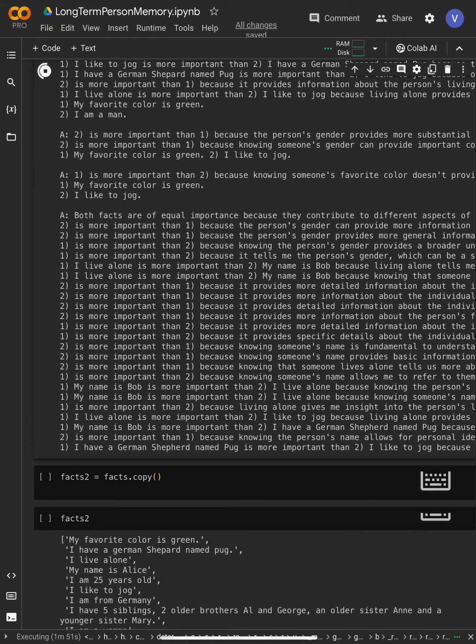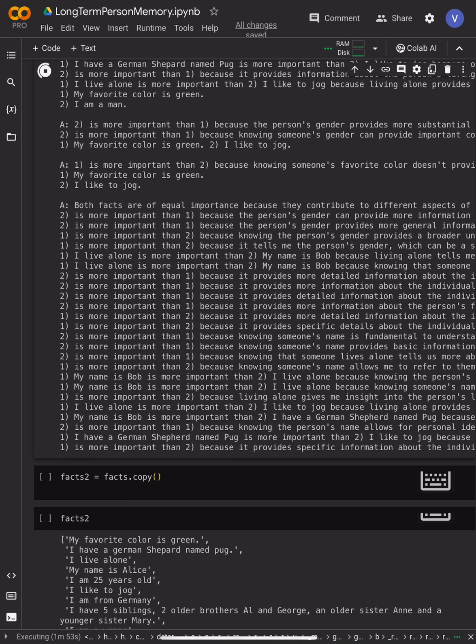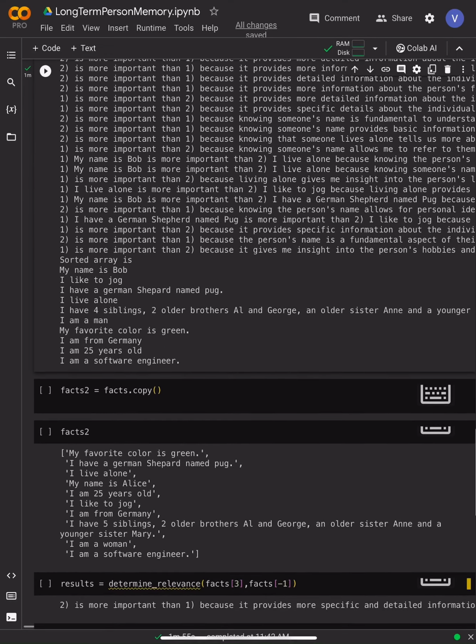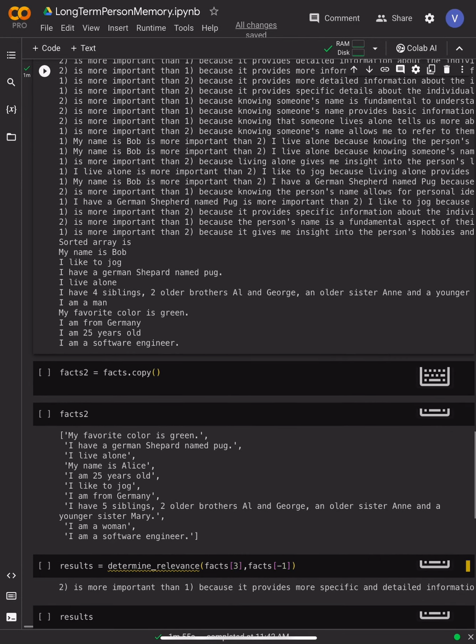And so we run this, and it takes about 2 minutes to sort this list of 10 facts, which is a bit of a long time, but once it's done, in this run, we've determined that "I am a software engineer" is the most important fact. "I am 25 years old" is the second most important fact. "I am from Germany" is the third. "My favorite color is green," and so on and so forth.